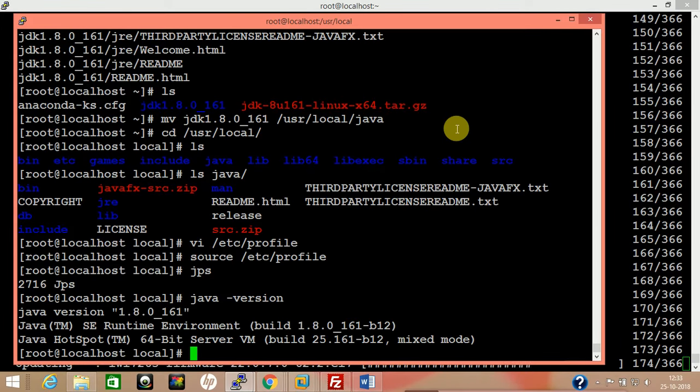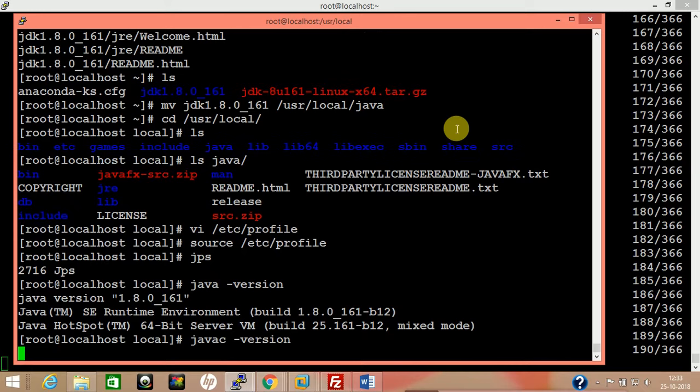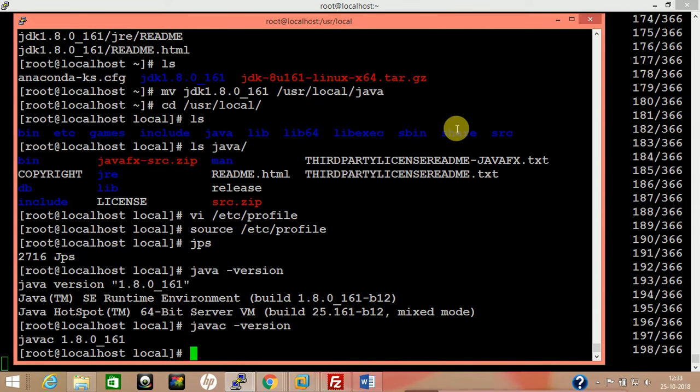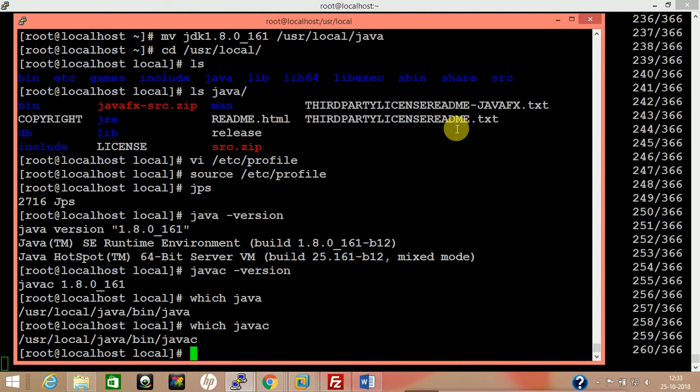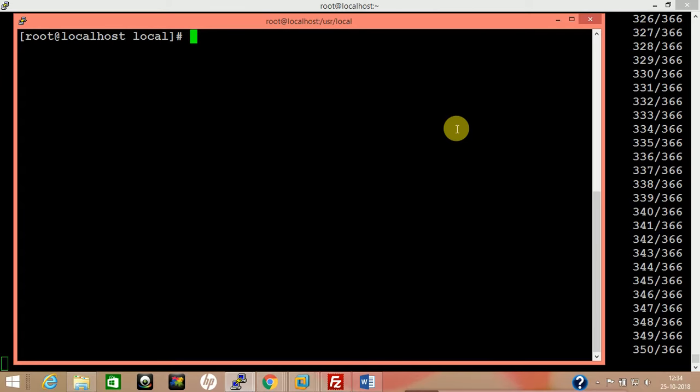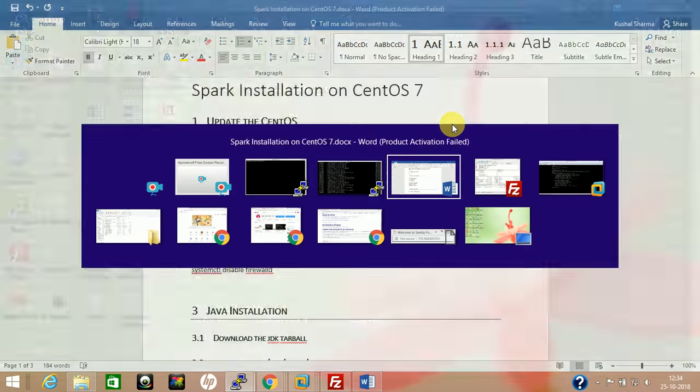So it is 1.8.0_161, and javac -version, it's the same. And a final check: which java and which javac. They are both the same. So JDK is installed properly. Now clear it, and let's go for the next step.